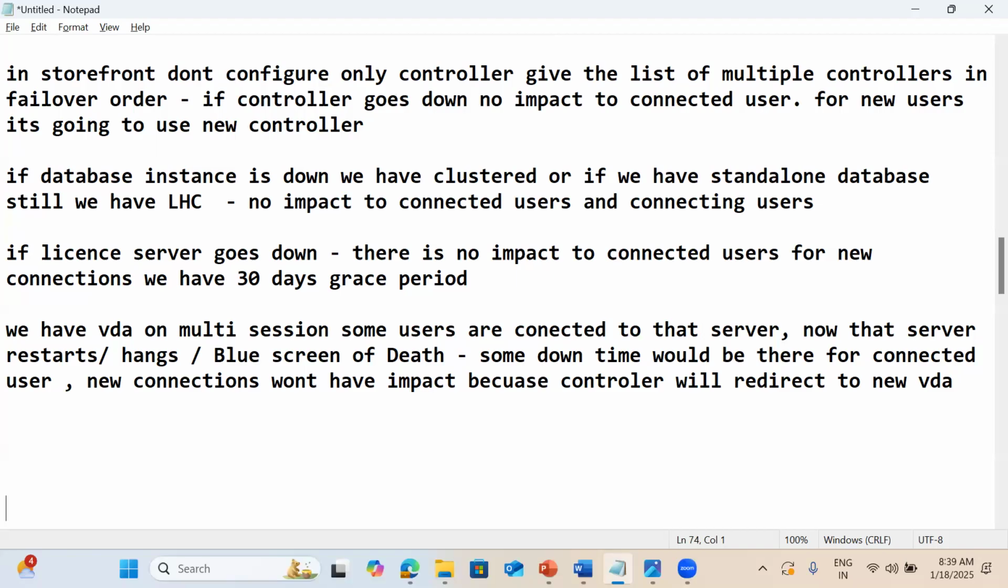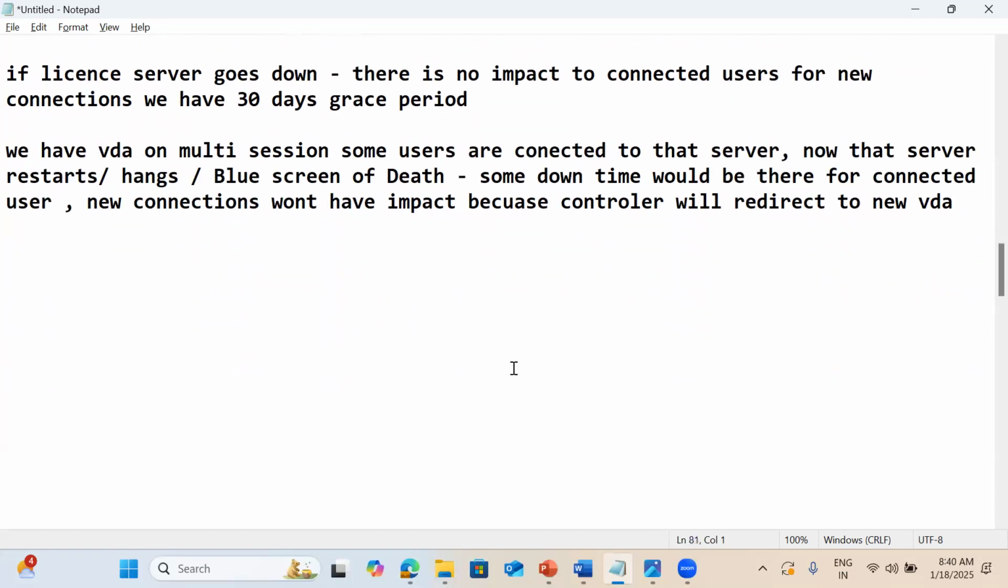Then even if it is a single-session OS, we will have the downtime if that VDA goes down. If that VDA goes down, we'll have the downtime for the VDAs also. Okay, but once that user connects, automatically that's going to be created. So now here, once we created all these, we have 2 more administrative components. That is Studio. Studio is for administration.